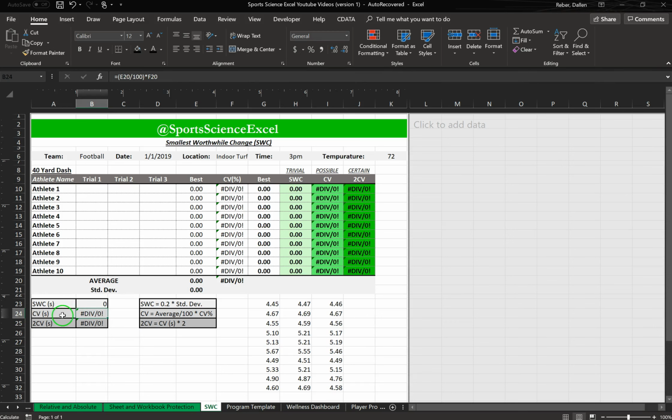And then below that, we have coefficient of variation expressed in seconds. This calculation, you can see, is taking the average divided by 100 and then multiplied by the CV expressed as a percentage. And we'll get into these columns in a second, okay? So that's going to give you a second limit, and then you just have 2 times the CV, all right? So just taking that, multiplying it by 2, it's giving you a third limit to establish changes in performance.